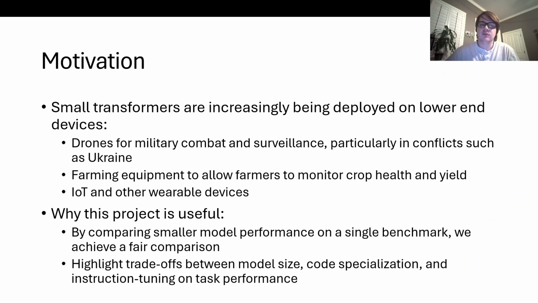The motivation for this project is that small transformer-style models are increasingly being deployed on lower-end devices. For example, drones for military combat and surveillance, particularly in modern conflicts such as Ukraine. Farming equipment to allow farmers to monitor crop health, yield, detect pests, etc. IoT devices and other wearables are becoming more and more frequently integrated with AI.